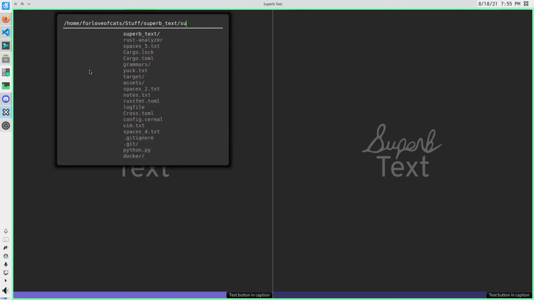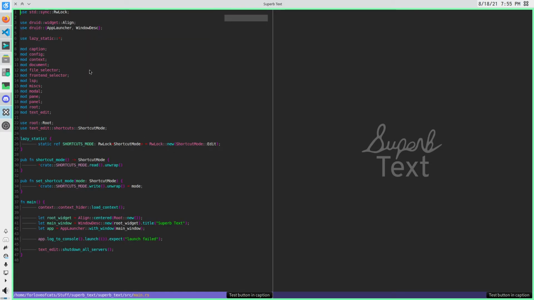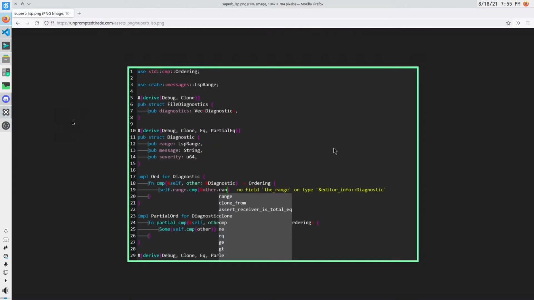So I open up a file here. You can start seeing we have some indentation in this file. Now Superb Text has had indentation guides of a form for quite some time now. If I come over here and pull up the screenshot from quite a while ago, the screenshot also shows off some LSP features with some autocomplete and some editor diagnostics. But we can see we have some indentation guides here.